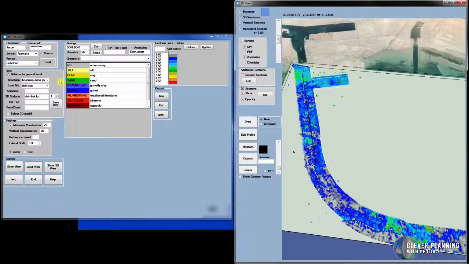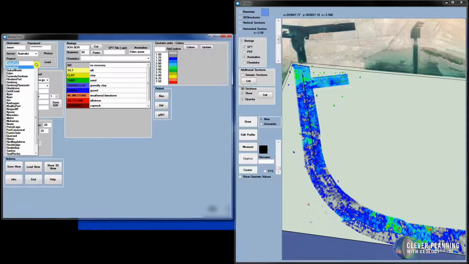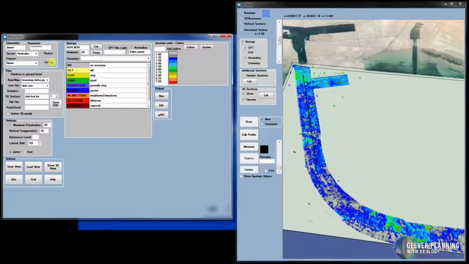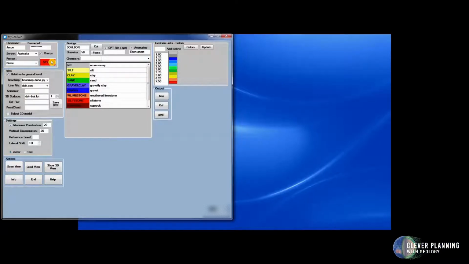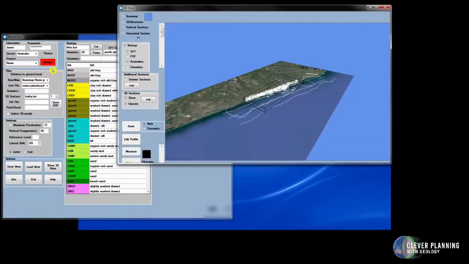Now, looking at Nome in Alaska to understand base maps and line files, we built this model from open source data to help a client better visualize placer gold deposits and associated mining risks. In all, some 3,500 boreholes were mapped, along with the gold concentration in each sample.